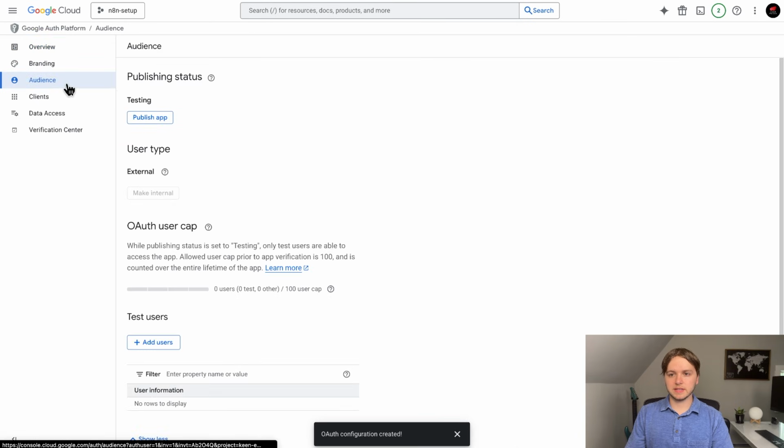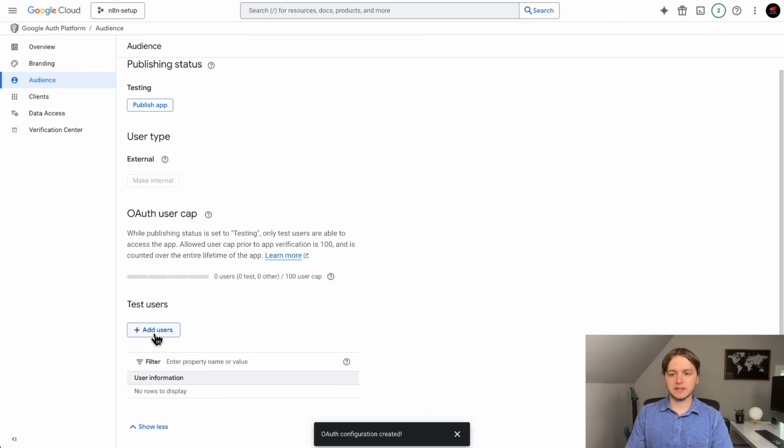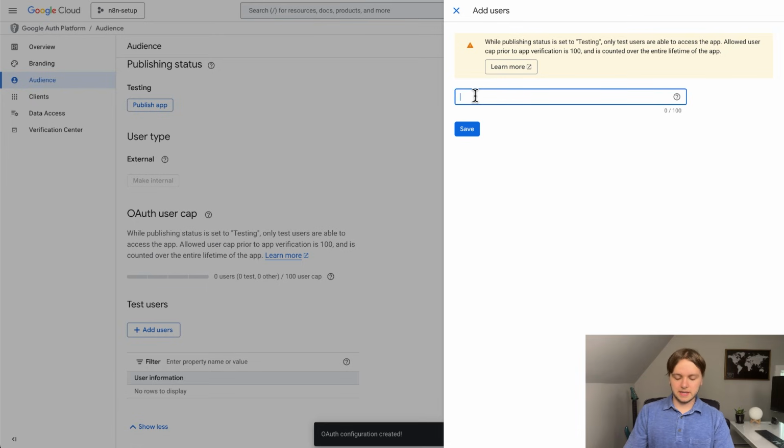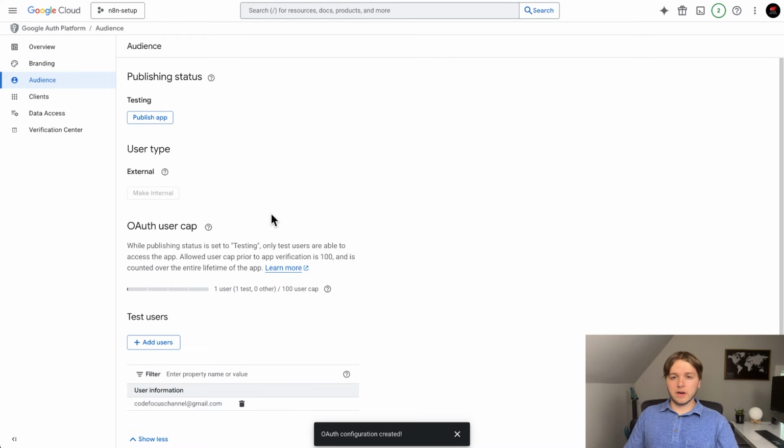Then go to audience and click add users under test users, and this will be the email that has the permissions to access the Google Drive that you want access to in your n8n flow. Add that email here and click save. Okay, now that our consent screen is done, we can go set up the credentials.